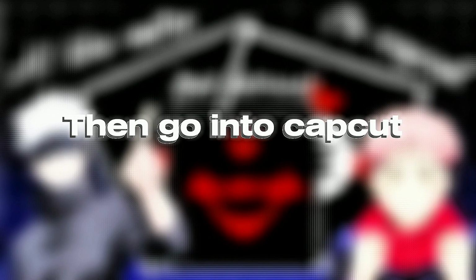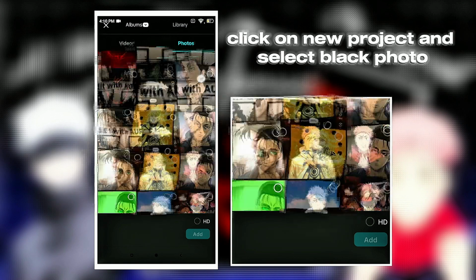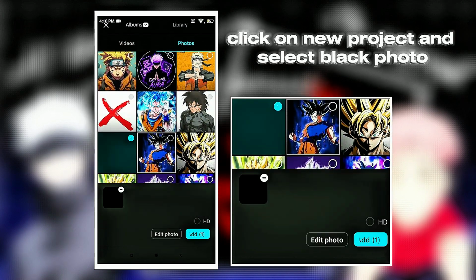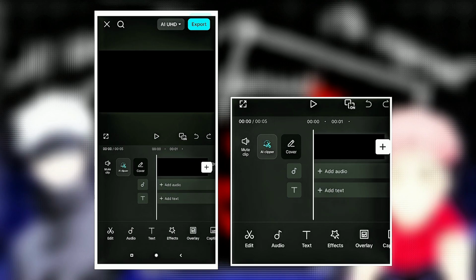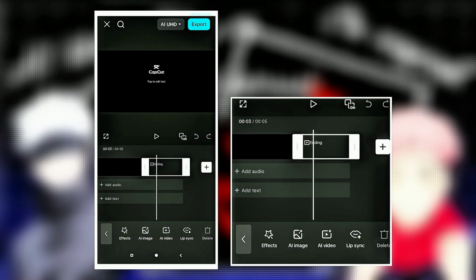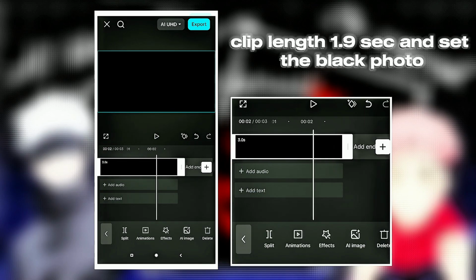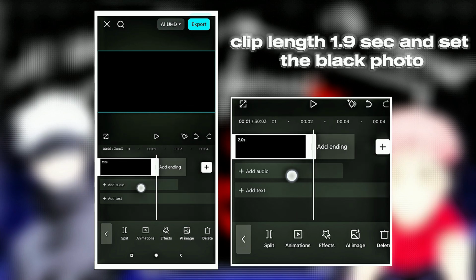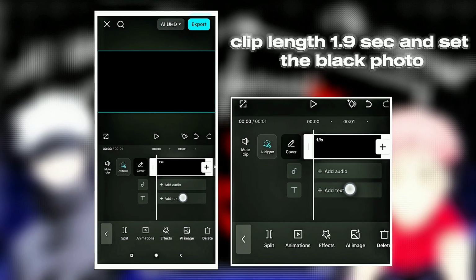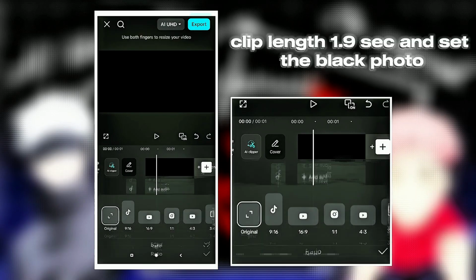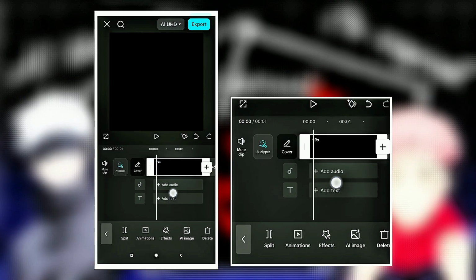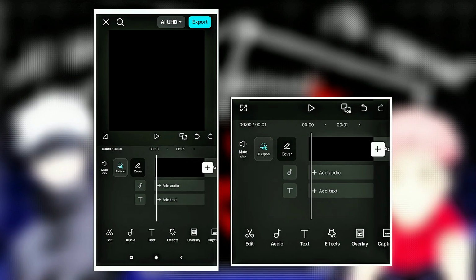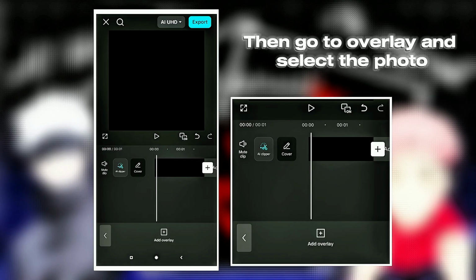Then go into CapCut. Click on new project and select black photos. Set the clip length of the black photo to 1.9 seconds. Then go to overlay and select a photo.